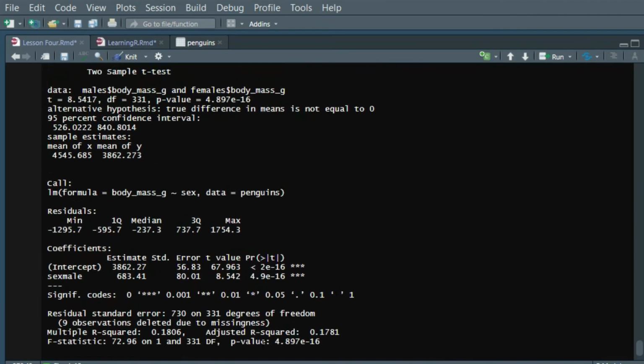If we look at the p-value, it's 4.897 times 10 to the negative 16th, and that's the same as when we did the t-test. So that's how a t-test is a type of linear model. The p-values are the same because it does the same thing. The way it shows the mean is a little bit different.